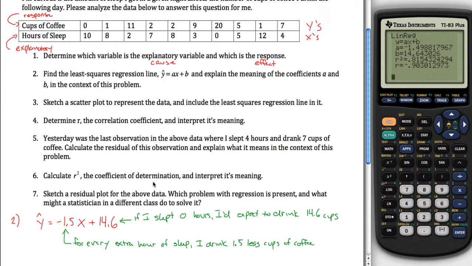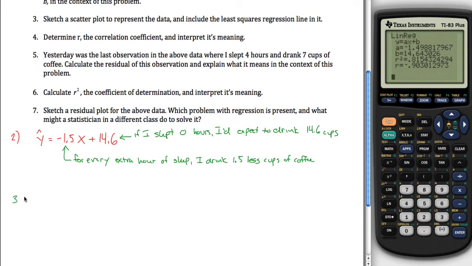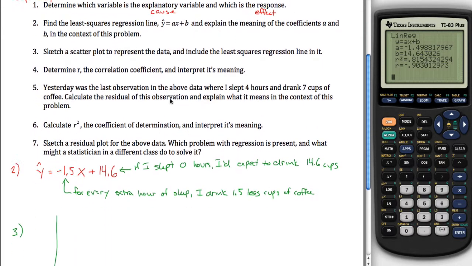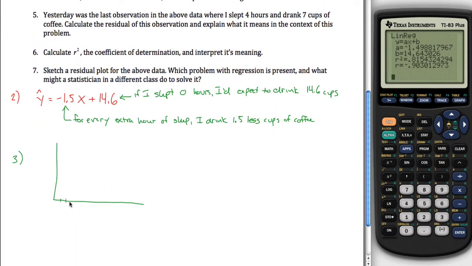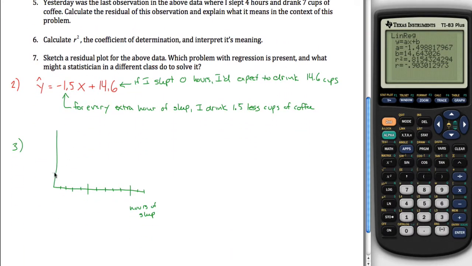Part 2. Sketch a scatter plot. Include the least squared regression line. Alright, I can do that. So I guess this is actually part 3. I want to make a scatter plot. My x variable is the hours of sleep, which goes up to 12, it looks like. So 1, 2, 3, 4, 5, 6, 7, 8, 9, 10, 11, 12. Here's hours of sleep. And then cups of coffee, looks like that goes up to 20. 5, 10, 15, 20. Cups of coffee.